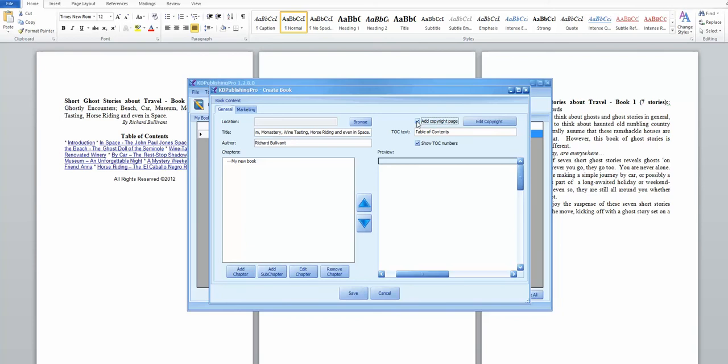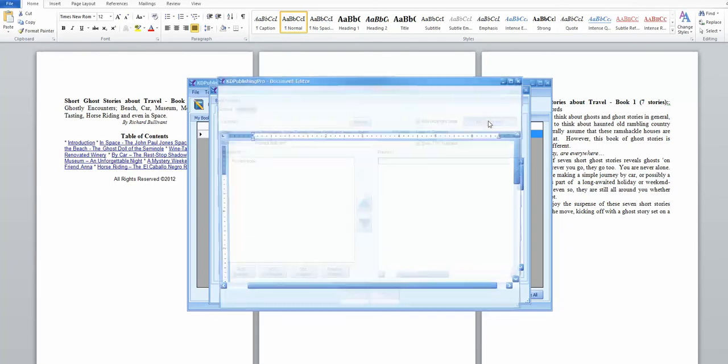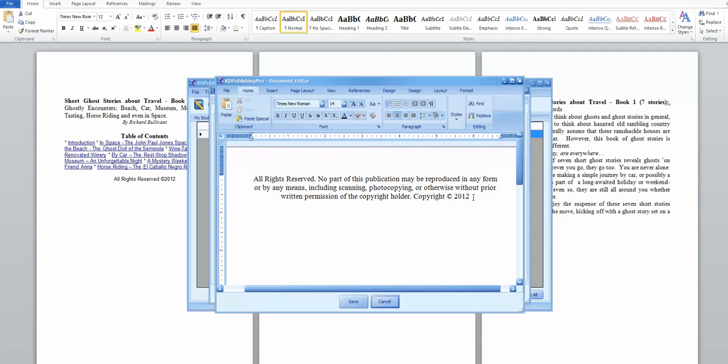It adds a copyright page, and you click here and you can edit the copyright. It'll give you a very basic standard formulaic copyright statement, and you can change it. So let's just change this here, bring it up to date 2013, and put that down there. Written permission of the copyright holder. I'll just put my own name here.